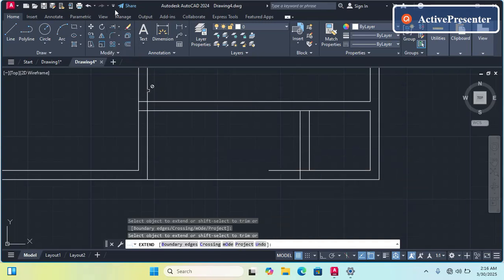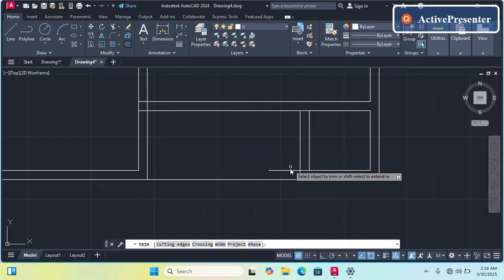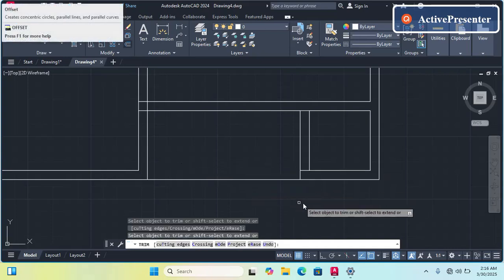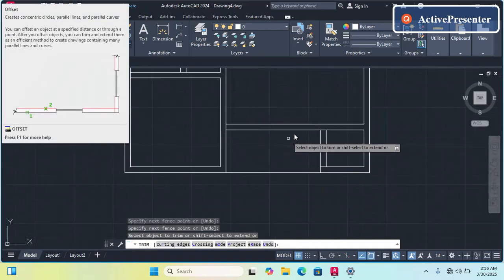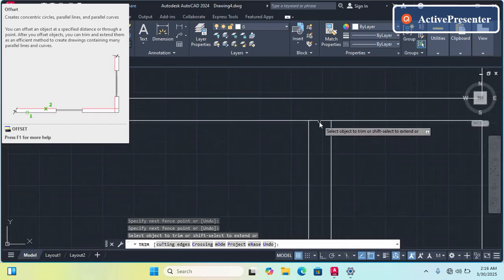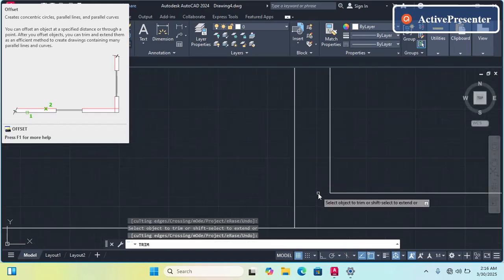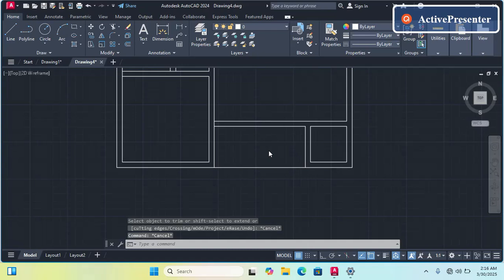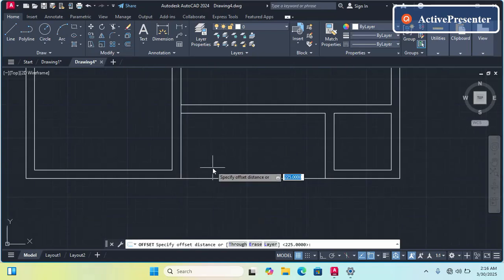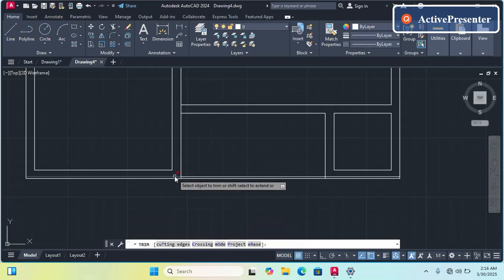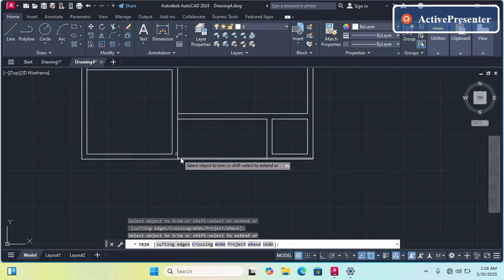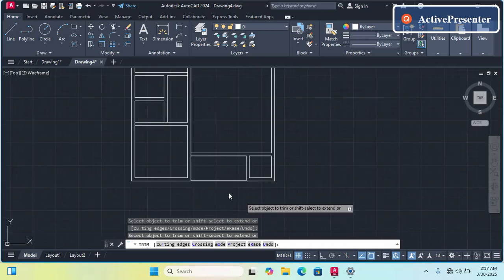I will extend this. I'll come over here to trim this area away. So I'll trim this part. I'll trim this part away too. Okay, the next thing, there's no wall over here. This is an entrance, this area. So I will make sure I trim this too. Trim this area away.